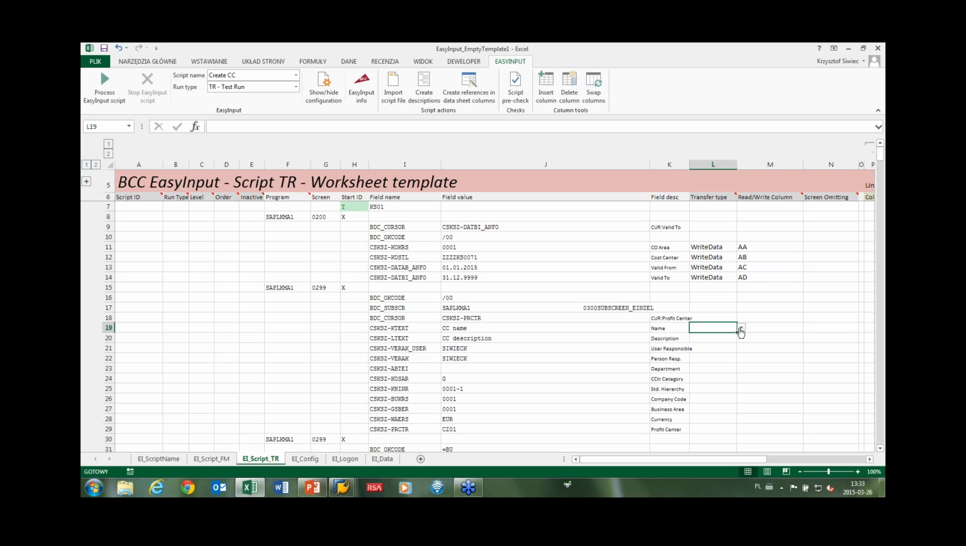But what's important is to understand that script is saved as a list of screens, and each action, just pressing enter or any icon on the screen, is just entering a new screen.